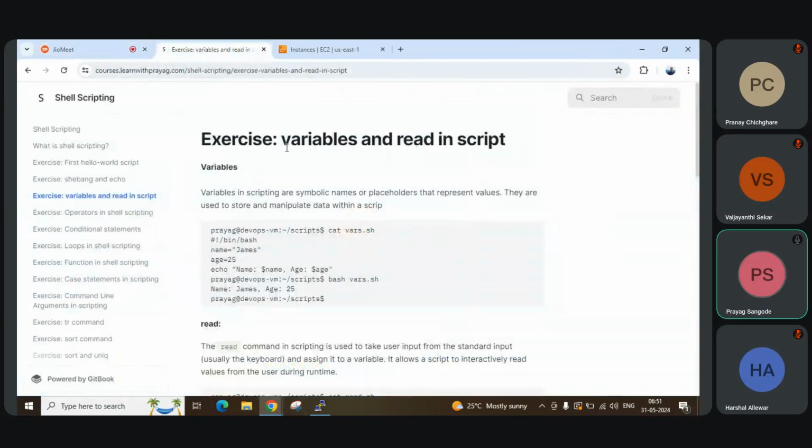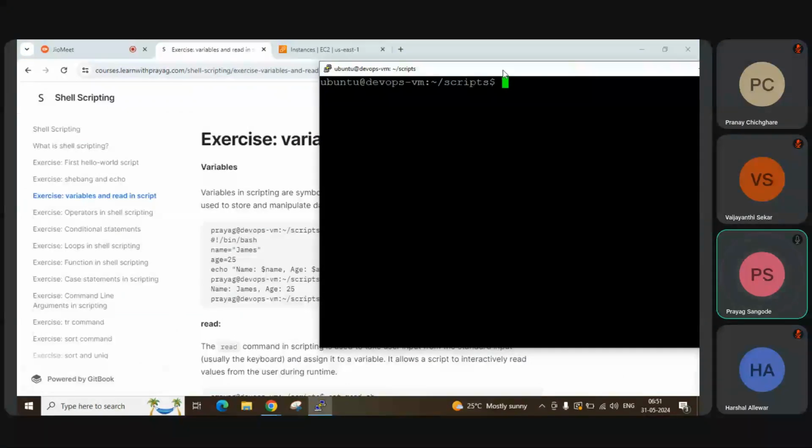Now we'll see about variables. Okay, variables in shell scripting. We'll also cover one option or one command called read, which gets the value from the end user. So let's run this script.